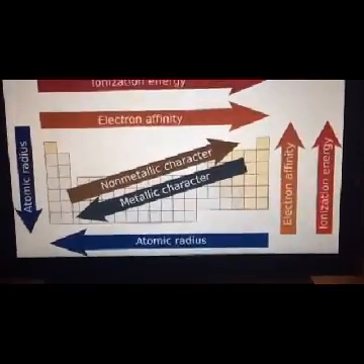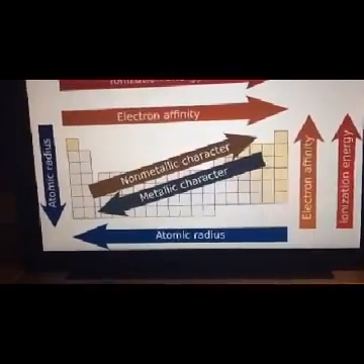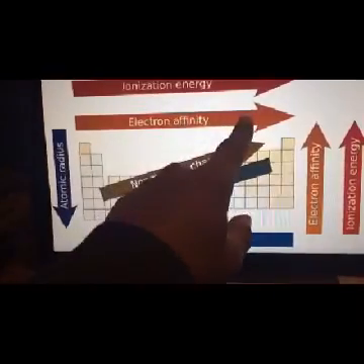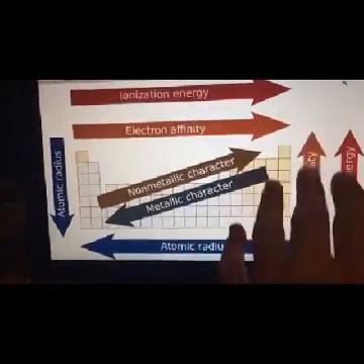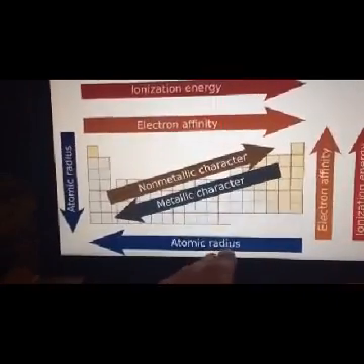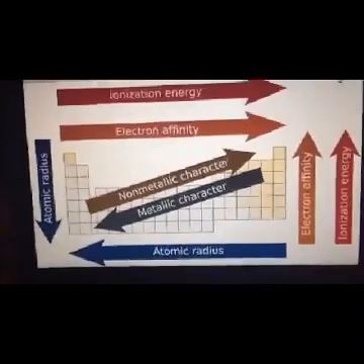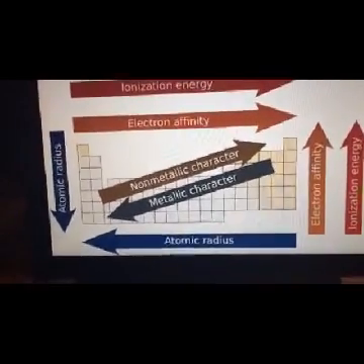Well, how do periodic trends affect bonding? Well, let's take a look. Periodic trends affect bonding because of how elements are arranged on the periodic table. As you can see, ionization energy increases going right and up. Atomic radius increases going down and to the left. It's all part of the periodic table, as we can see in the back.